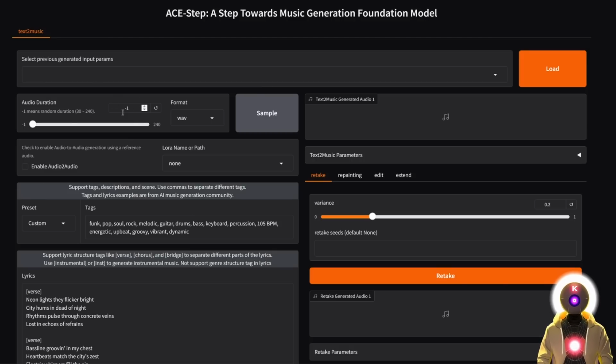So if you leave it at -1, there is a high chance that your lyrics will be cut off at some point. In my case, for the audio duration, I usually like making a 2-minute music, for example, so 120 seconds. This is more than enough. But of course, you can increase or decrease the value depending on the song that you want to generate.